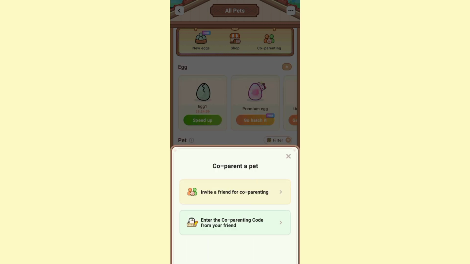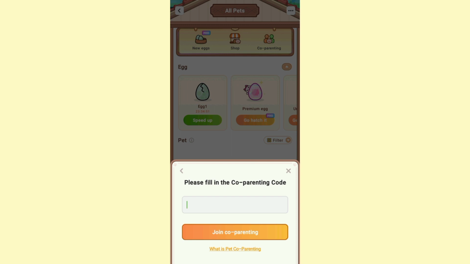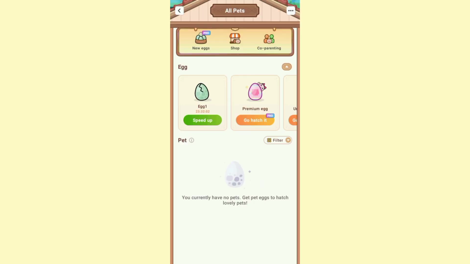The second option is to enter the co-parenting code from your friend. Go ahead and click on it. This is where you will be able to enter the code shared with you by a friend once you are invited as co-parent. Now let's go back to the pet section to see how it's done.